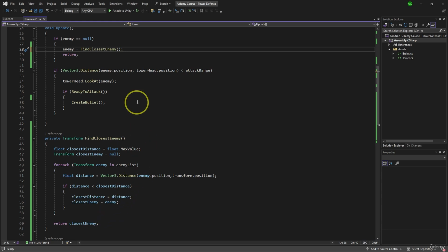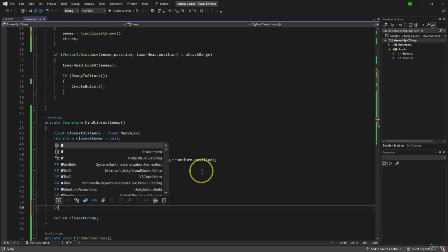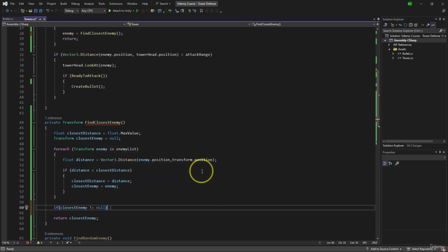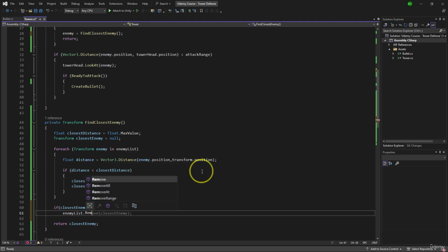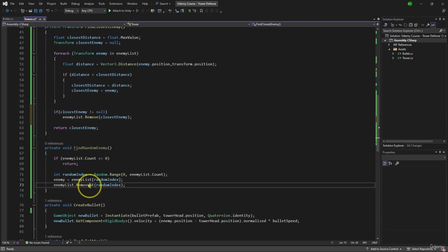Now, lastly, once we find the closest enemy, we also need to remove it from the list. That is something we also should do. So let's type over here, if closest enemy not equals null, if we found something, then take enemy list and remove closest enemy. And you probably noticed that this time we type in remove, not remove at, and it is because we're not using an index, we're using the variable itself. So it's okay to type it like that.